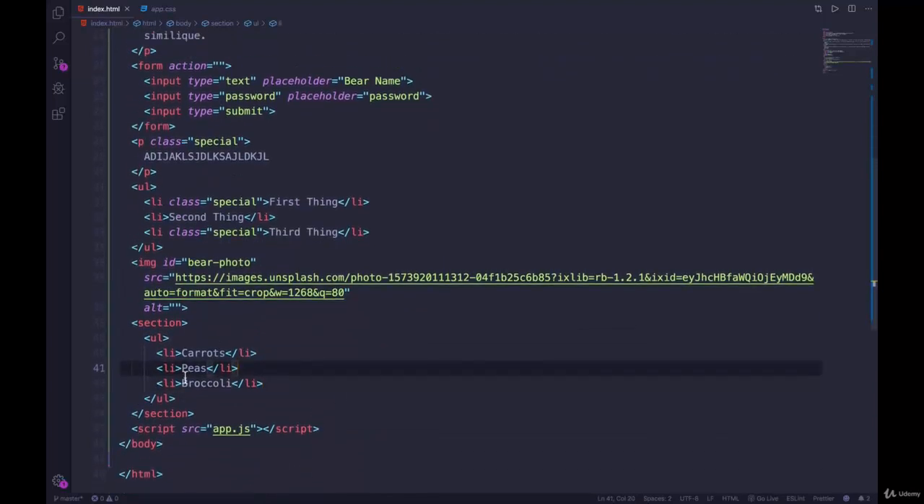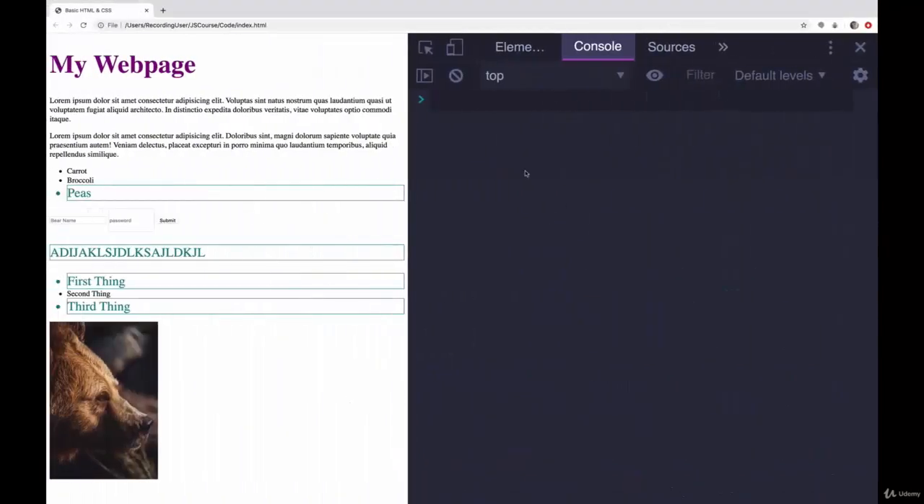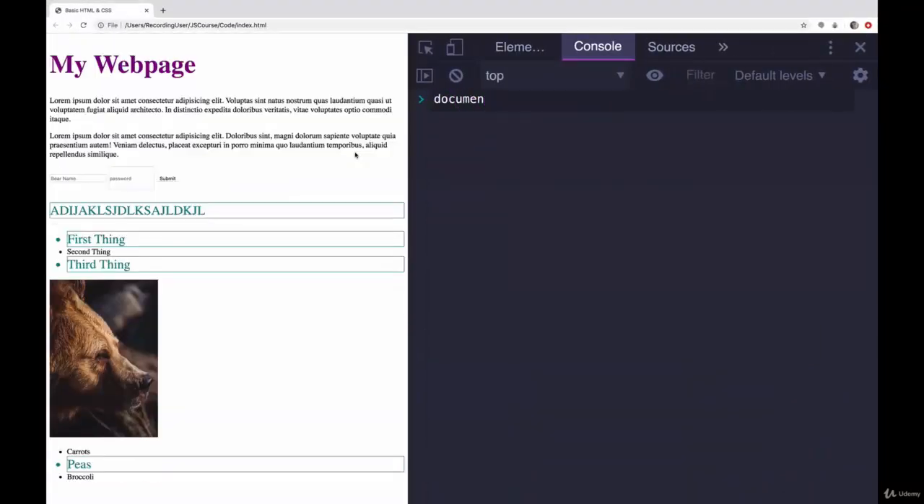Okay, so I've got those in there. Let's give peas the class of special as well. So if I want to select this li right here, using querySelector, I need to refresh my page, and I want to select that li right there.